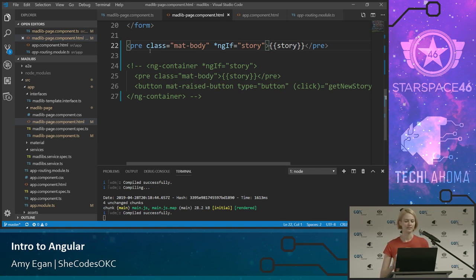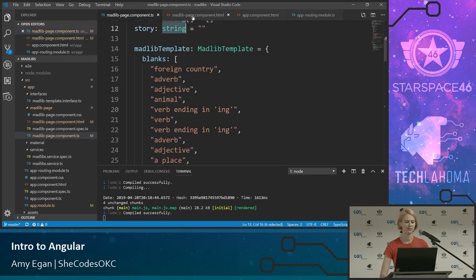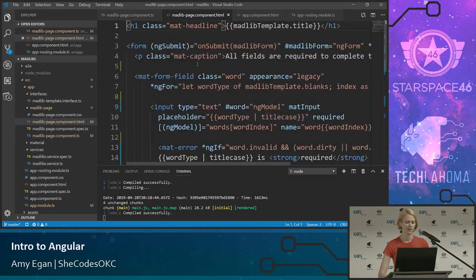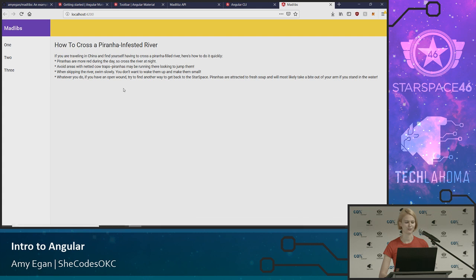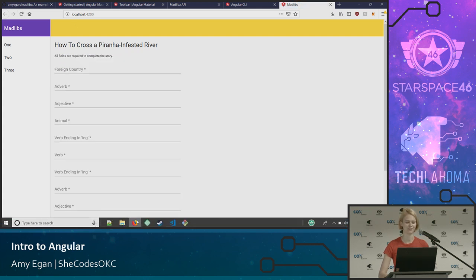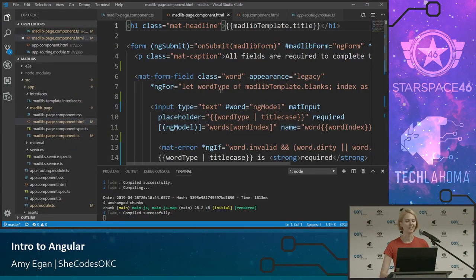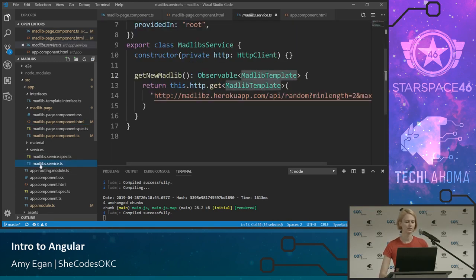So another thing I want to show you here is that we can add a button for new if we want to get a new one, and if we want to use not just this same template, because who wants to only do this story all the time over and over again? That would be boring. Piranha-infested river over and over and over. So we want to get a new one, and to do that we have to set up a service and set that up to call an API.